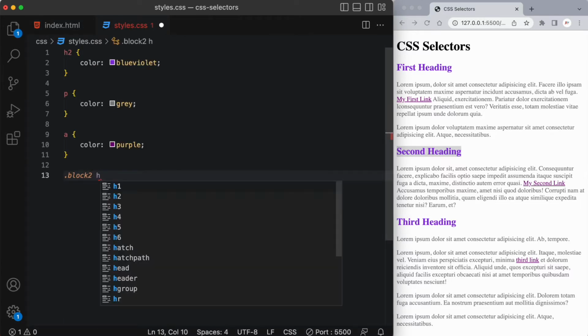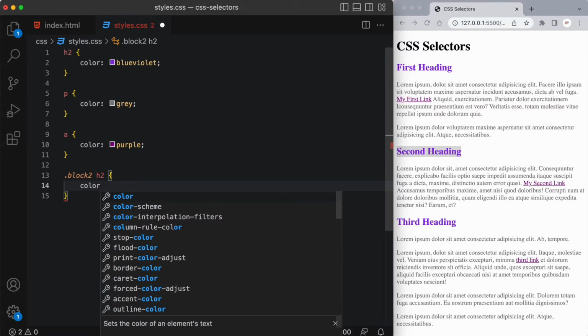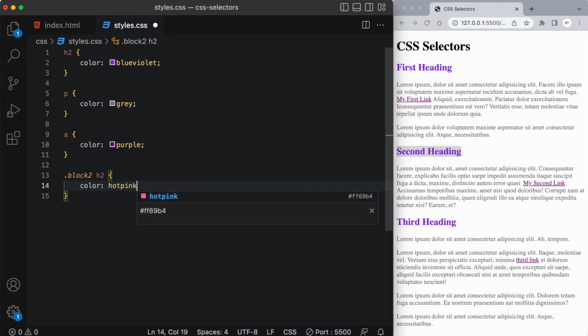add a space, and then write my H2. And now I can give this a color of, let's say, hot pink. And now we were able to select just one of the H2 tags on our page as opposed to all three.